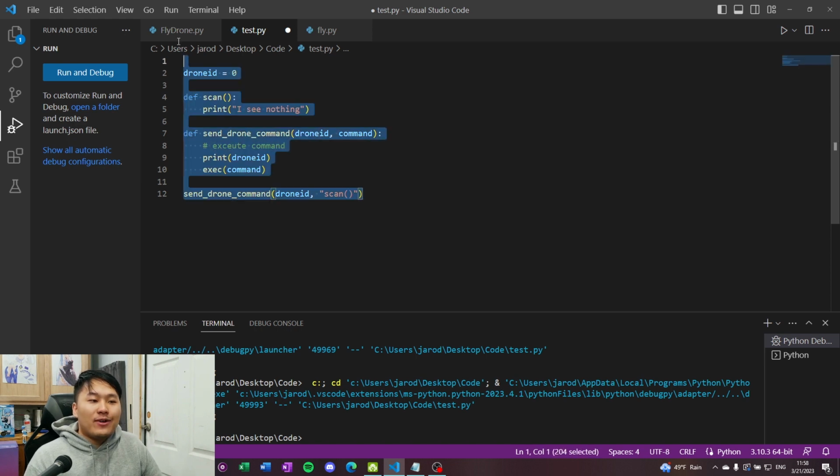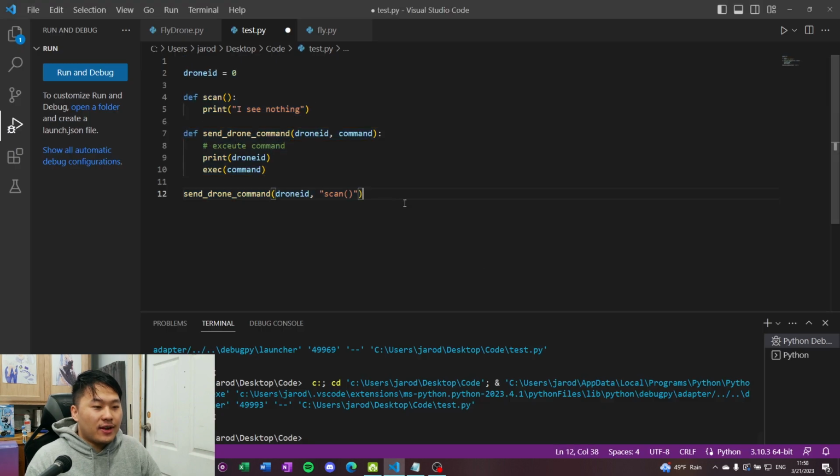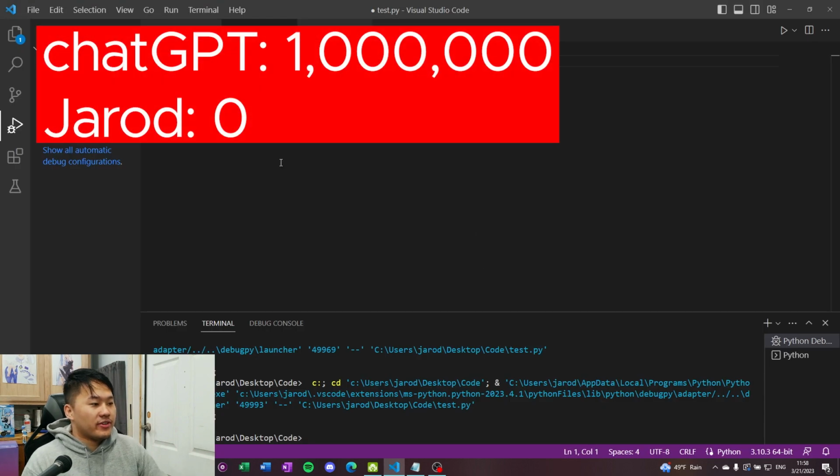And that is how a lot of my programming goes with ChatGPT, is just running it through small examples to see how it works and to see how it responds. So that is correct. ChatGPT 1, Jared 0.